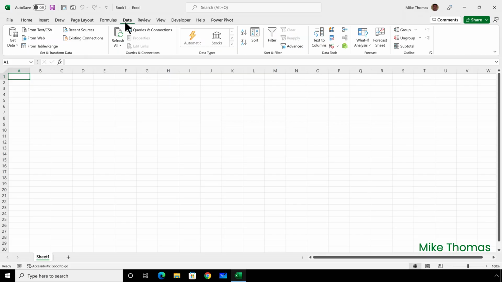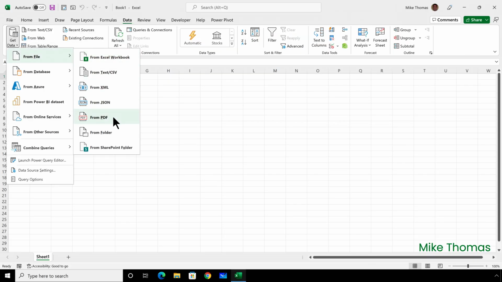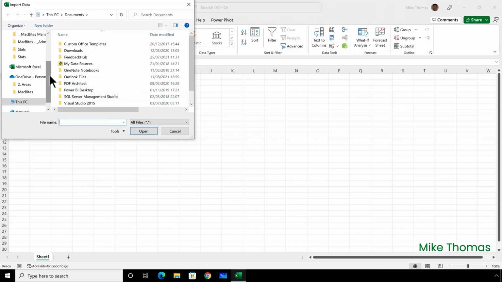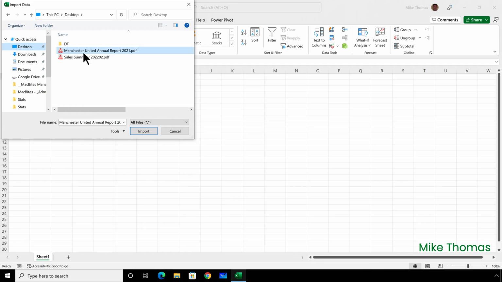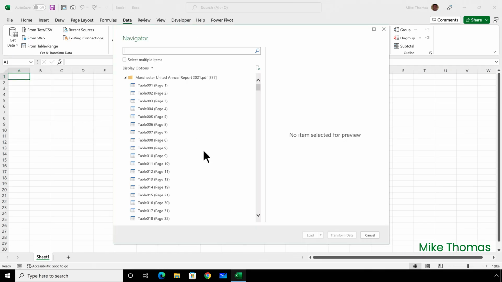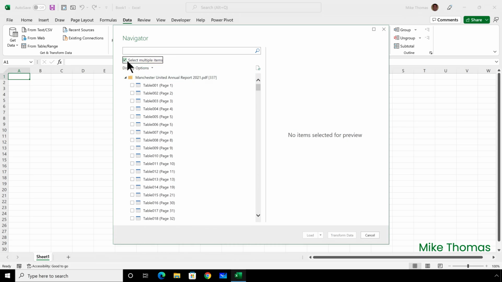So I'll click on Data, Get Data from File, from PDF. Select the file from my desktop and click Import. Now in this demo, I've got two items that I want to bring in. I want to bring in page 7 and page 49. I could bring them in one at a time. If I did that, I'd have to go through the Data, Get Data process twice. But at the top here, I've got Select Multiple Items. If I tick that box, it allows me to select multiple items and perform this import operation just the once.